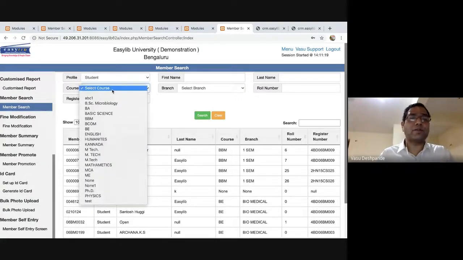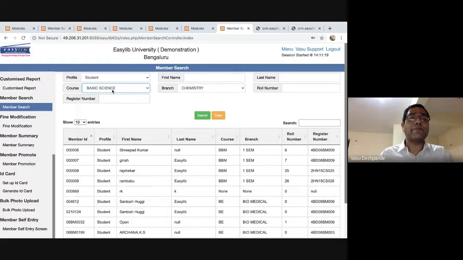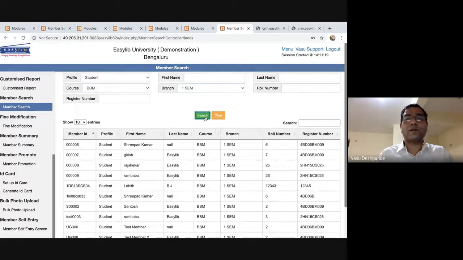BBM first semester, course BBM first semester. Fewer students here. That's it. Okay, fine modification. I'll skip that for now because that's a part of the circulation and leave that for now.